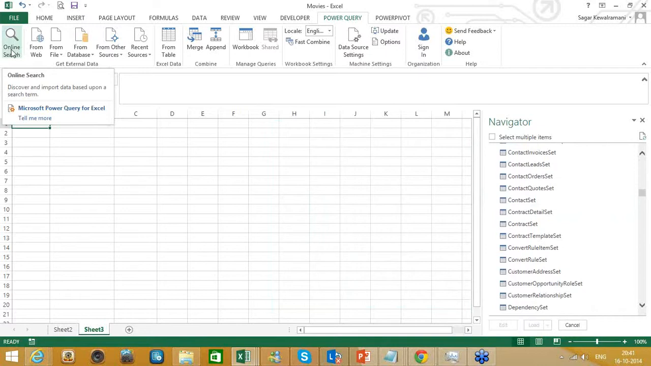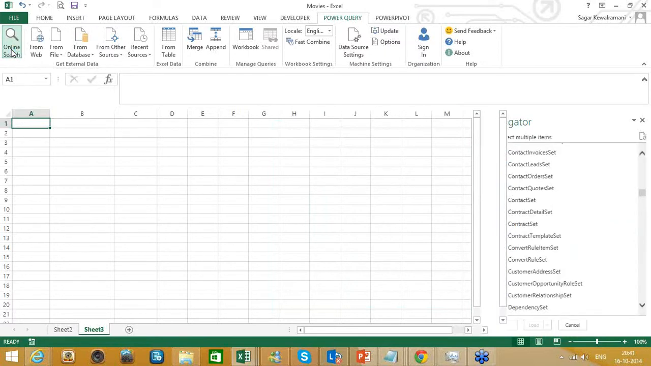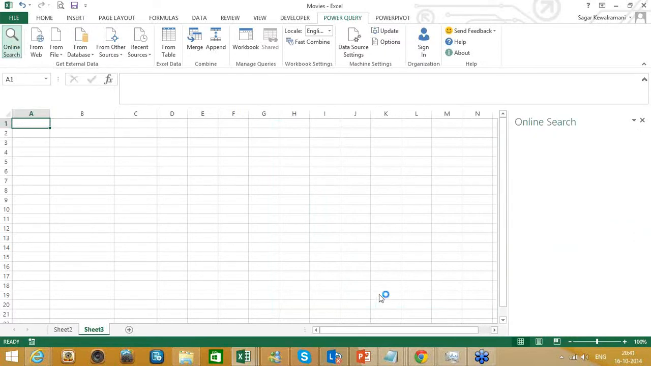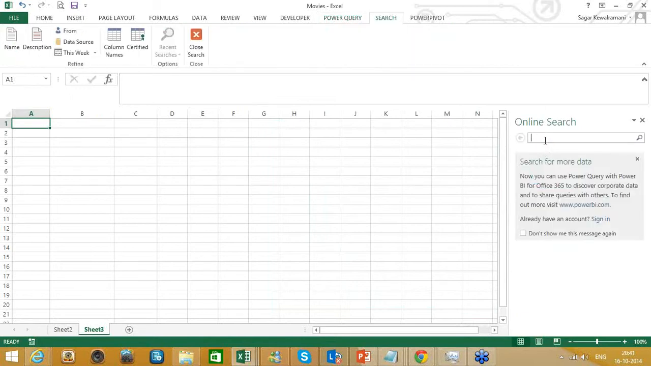Next cool feature is the online search, where we can just go and search for data online. Many times we visit Wikipedia pages where there is beautiful data in tables, and we wish we could use the data from this table somewhere in our Excel or on our local machine. This tool helps us do that.